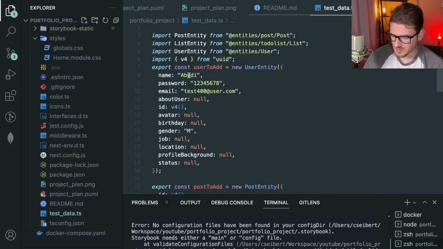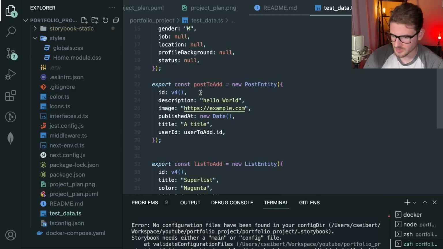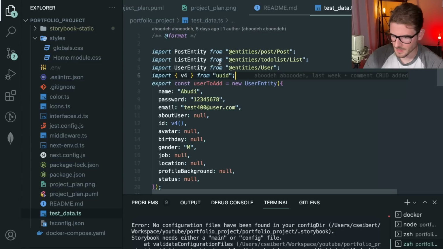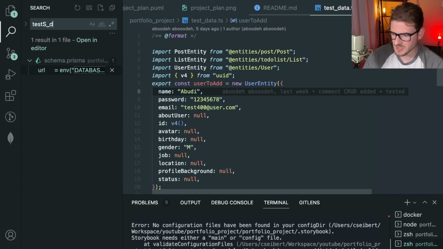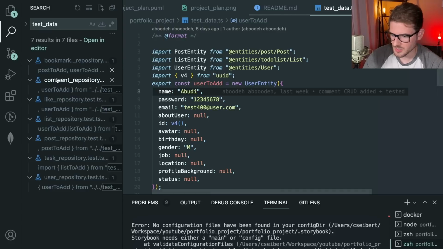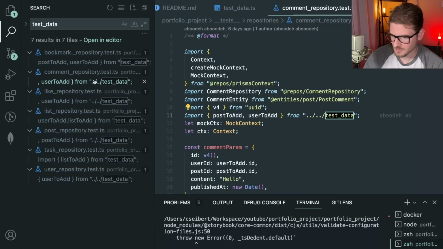And it looks like you have some test data. How does this work? Post. I don't know what this file does. Again, you could probably add a README explaining what the test data does and where it is used. Okay, you're using it in your tests. So you do have some tests.